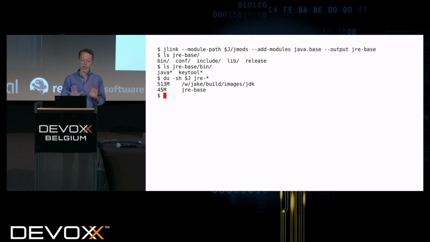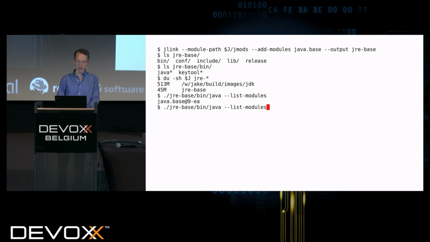It's just big. JRE base, with just the base module in it, is only 45. And it has useful stuff in it. So JRE base bin Java list modules. It only has the base module. Well, that's good. That's what I asked for.